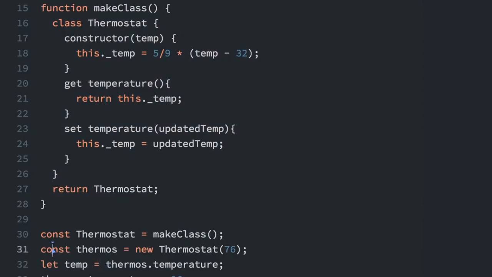And then we're going to do const thermos equals new thermostat. So when you're instantiating an object, you always use the new keyword, new thermostat, that's this, and we're passing in 76. That goes into the constructor, the temp. And so we do this calculation to convert that Fahrenheit to the Celsius in this local variable here. And then let temp equals thermos.temperature. So thermos.temperature is going to use the getter, get temperature, and it's going to return this dot underscore temp.